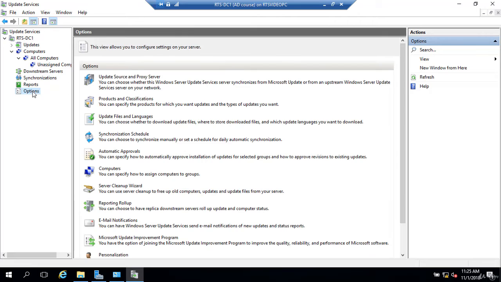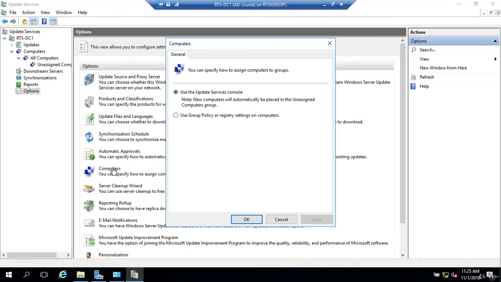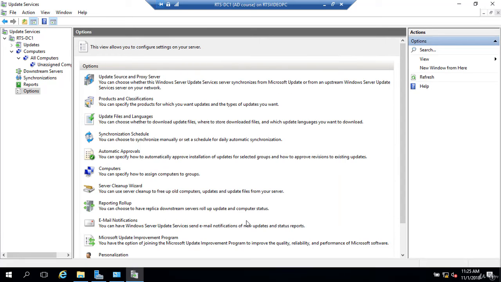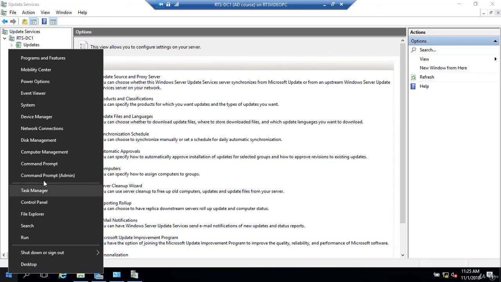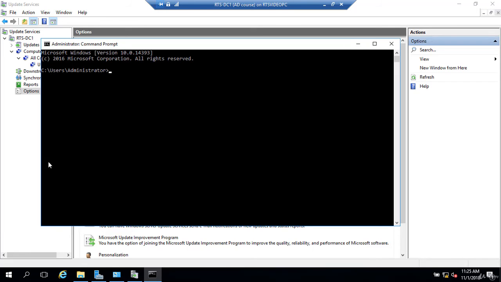I'm going to go back to options. And under my options, I'm going to go back to computers, and I'm going to change this to use group policy or registry settings on the computer. And I'm going to click OK for that. Now, I'm just going to go to the command prompt, and I'm going to type gpupdate /force.